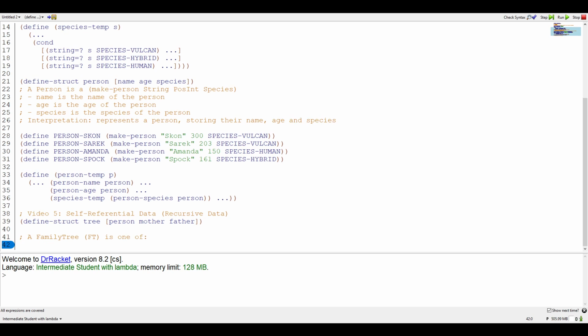A family tree is one of: and here's the self-referential part, because a family tree can be a make-tree, person, family tree, family tree. So within a family tree, we're storing two other family trees. Because your mother and father will both have their own family trees, this is an example of self-referential data, because we're using the data type within its own definition. And this will make sense in a little bit.